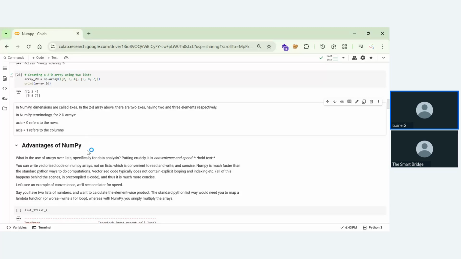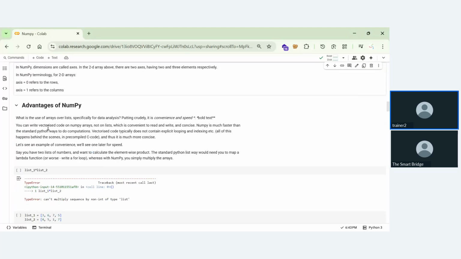So coming to the advantages, what are the advantages of NumPy? Why is NumPy specifically used for data analysis? The first thing is that it is convenient to use, and the speed. Speed is the main factor that helps us work with NumPy. A list takes some time because it uses a looping concept to run through the elements. If you want to perform entire complex mathematical operations in a single second, NumPy is an option for you.